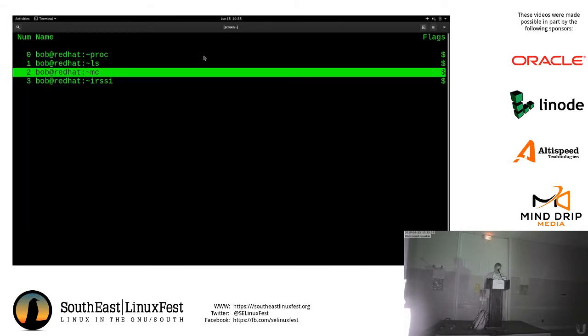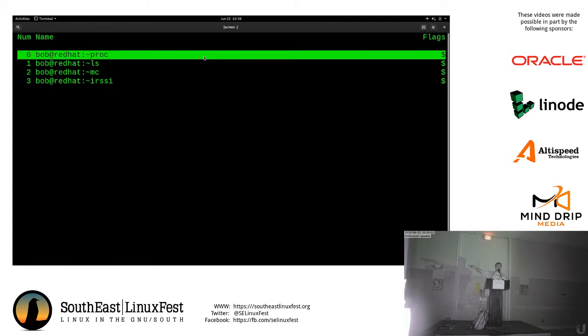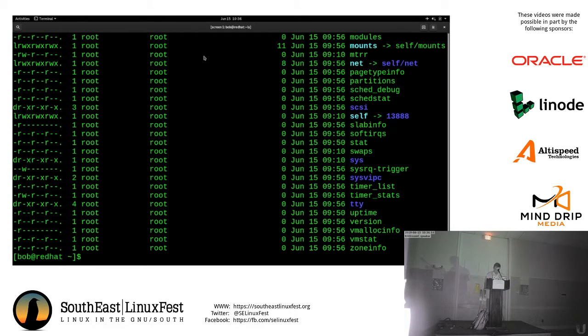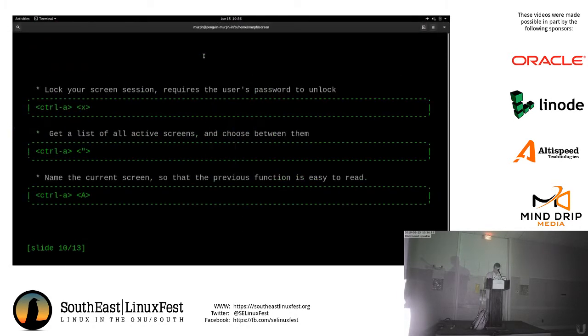No. This is from within the program, where it gives you a list of every screen instance that's open at the moment. Does that answer your question? Okay. Wasn't sure if I had. Sometimes I don't. So let's go back. So naming the sessions is helpful.